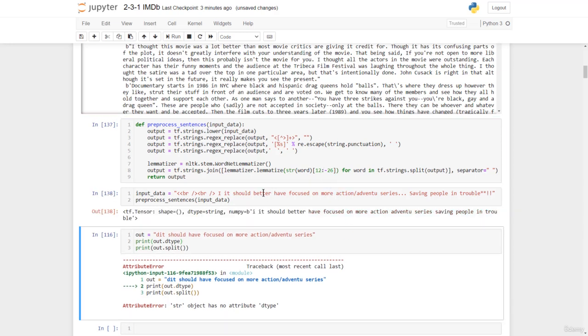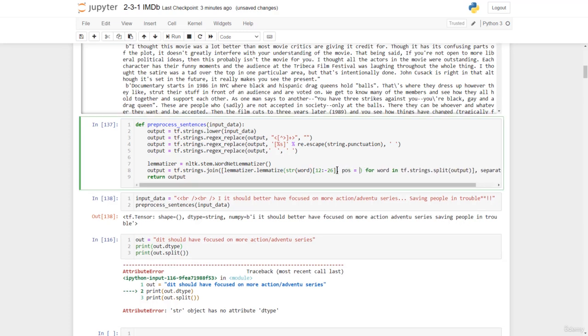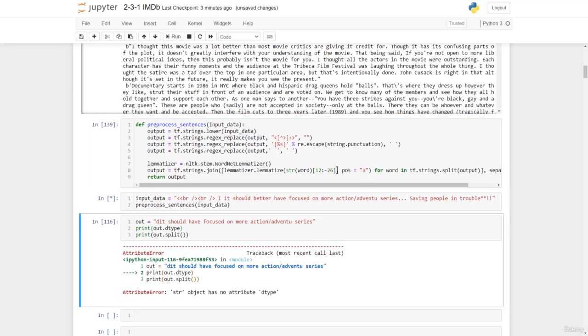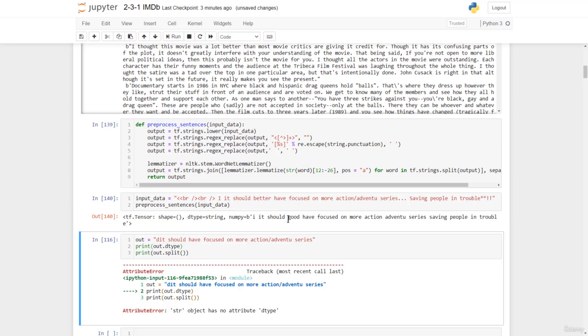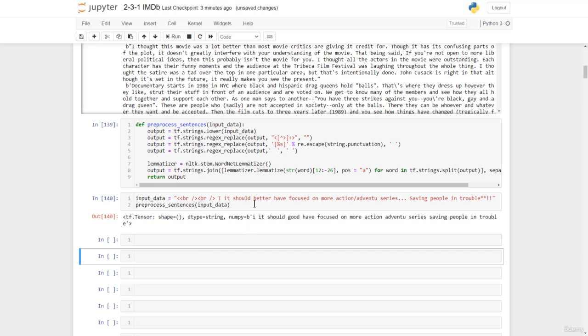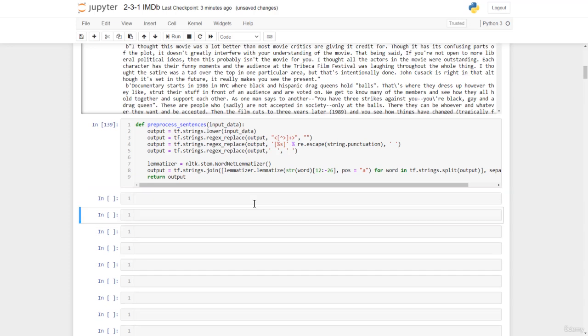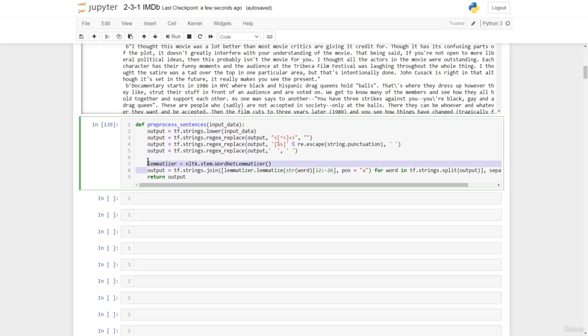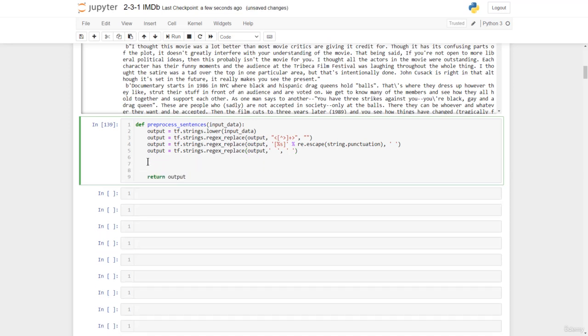As you can see, better hasn't changed into good, so we should add the part of speech argument adjective, and that's fine now. So we've successfully lemmatized this, and then we could take this off, and there we go. For this project, we shall not be using lemmatization, so we just take this off, and we have that.